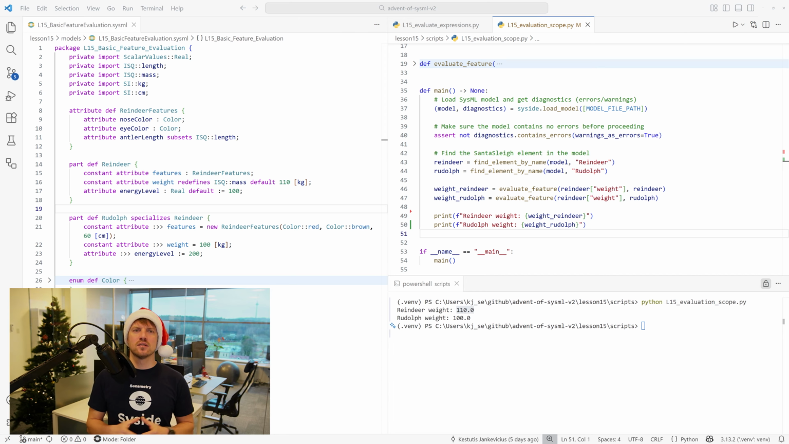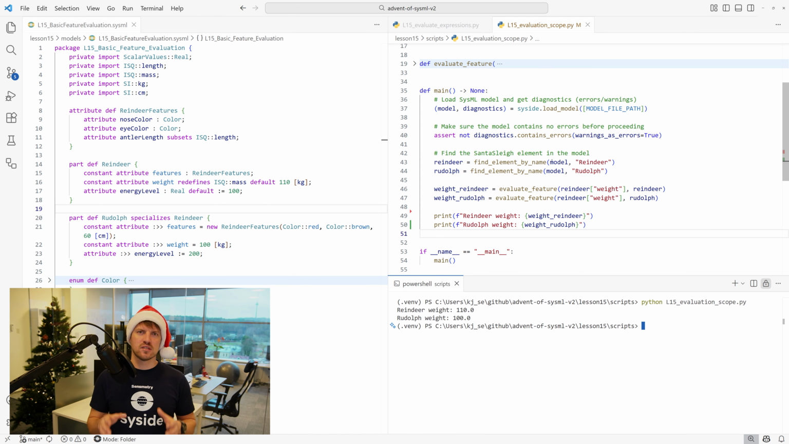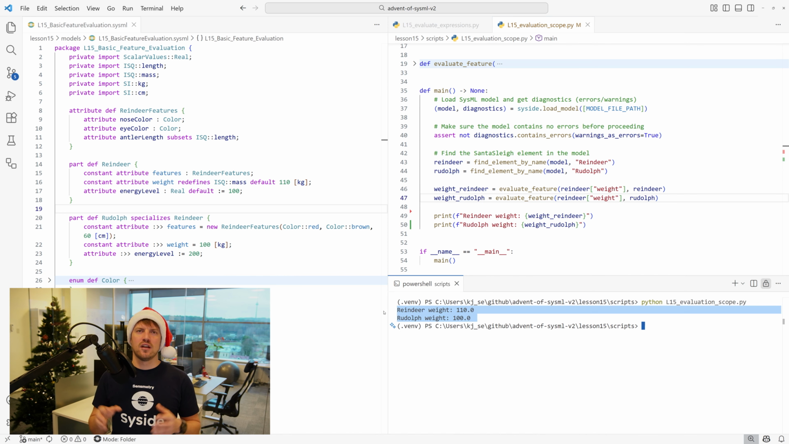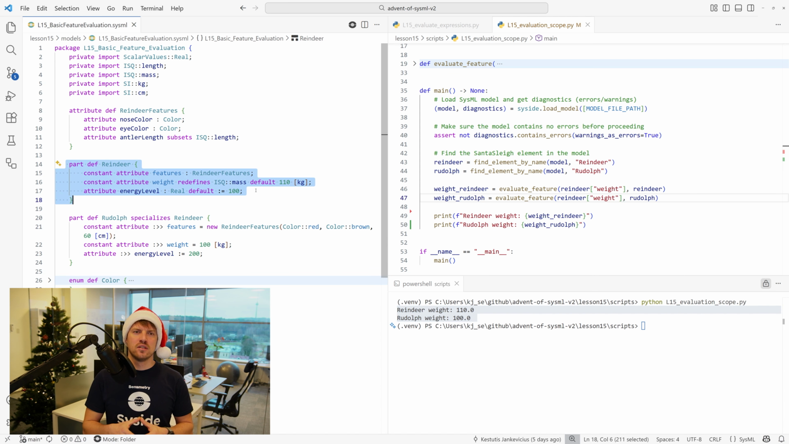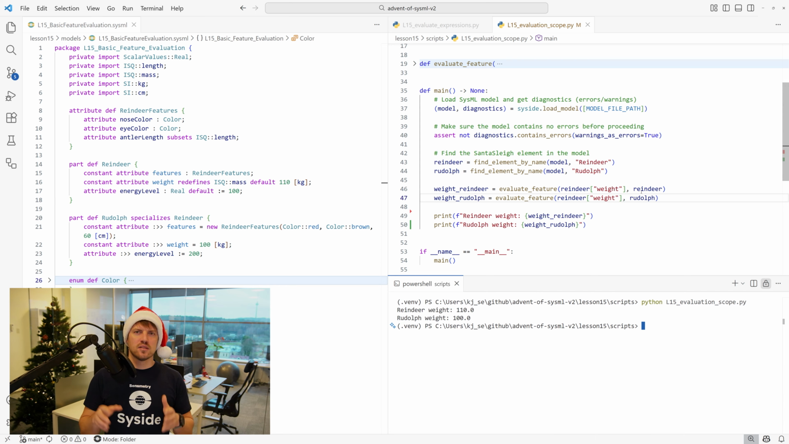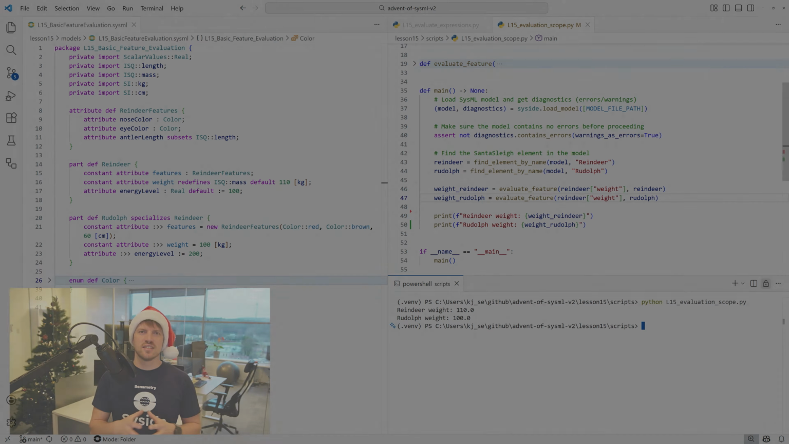Here's the key insight. Evaluation scope determines what values you get. The same feature evaluated with different scopes gives you different results. Evaluate a feature at a general definition scope, and you get the default value. Evaluate at a specialized usage scope, and you get the overridden value. Remember to always ask yourself, whose values do I want? That's your scope. If your values look wrong, check your scope first. That is the most common mistake when getting started.